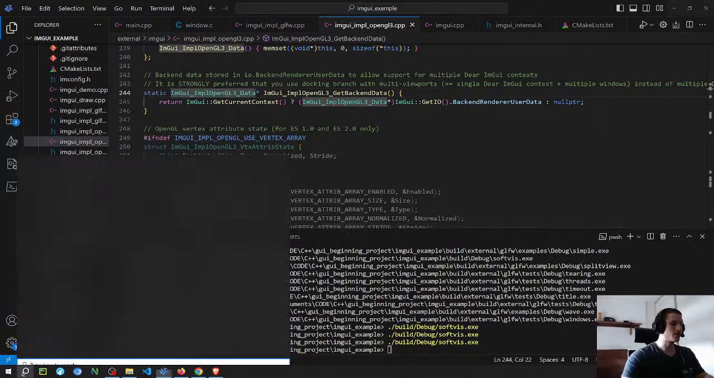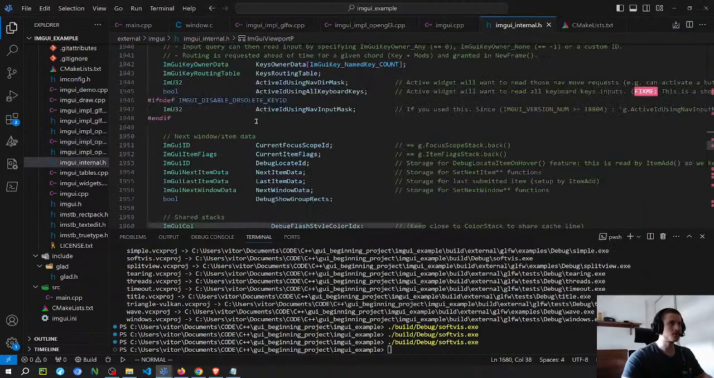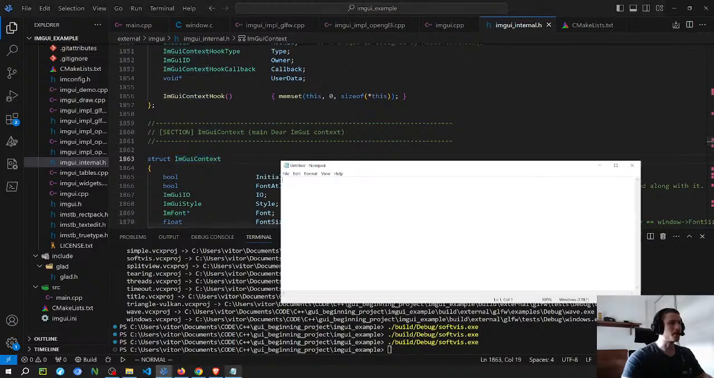So maybe I should write this down. I think I'm going to do what I always do, just create another spreadsheet, put it here in the root of the project, and then just write all this stuff. So there's the context, which is the main thing. This one probably manages the whole application, the whole GUI on all the scenes, I think.